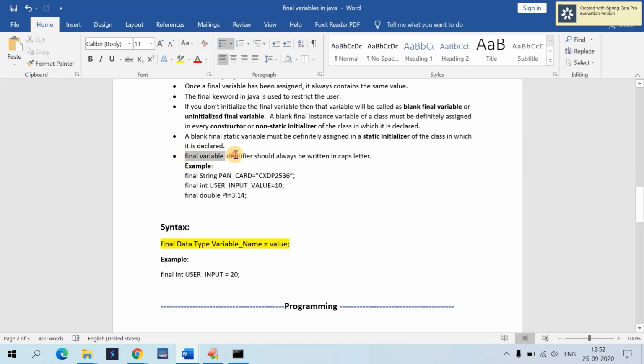Now if we talk about the final variable identifier, the variable name for the final keyword, we always write it in capital letters. So this is the recommended one. If you want, you can use small letters as well.